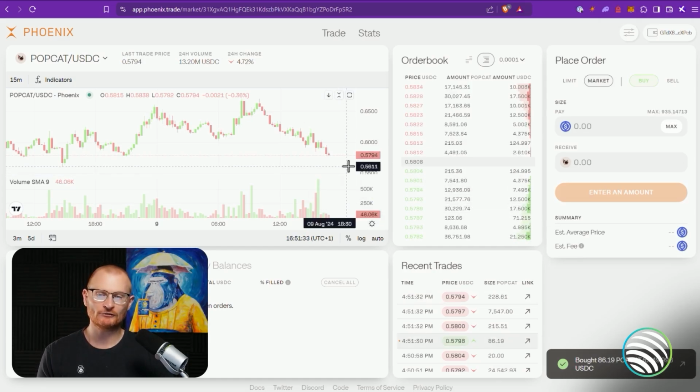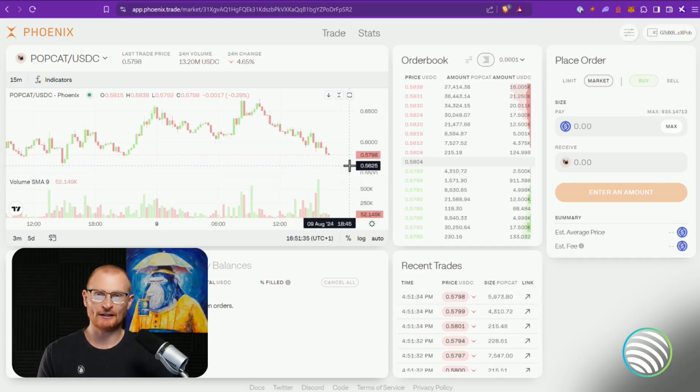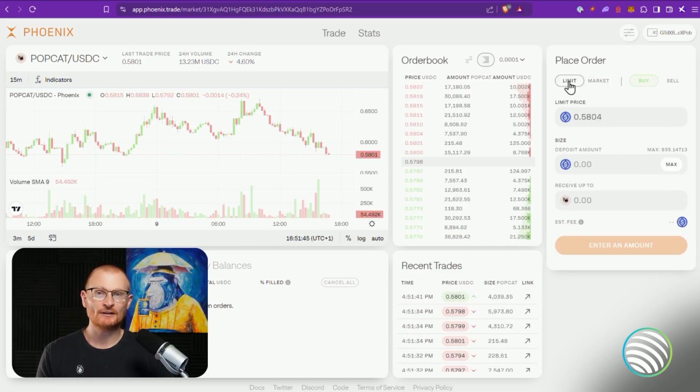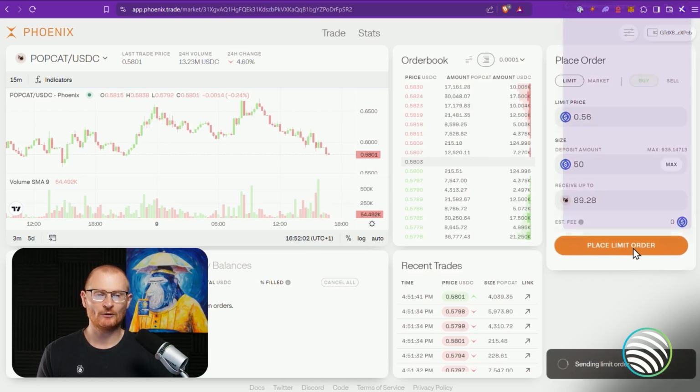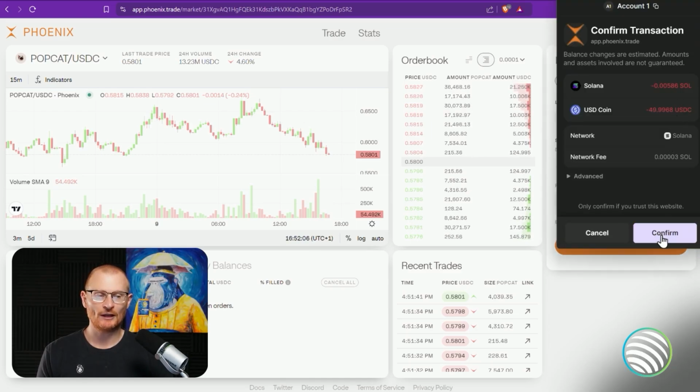So whatever the best rate is right now, that's market rate. If you want to buy at a limit order, you click limit, and limit types in the upper limit of what you're happy to spend. So as an example, let's say we hope it's going to dip down to like 56 cents. We can type in that amount. Maybe it's $50. It will take it from our account and it's going to put it on the order book. So place limit order, it's taking that much, a little bit of Sol, and we'll confirm.